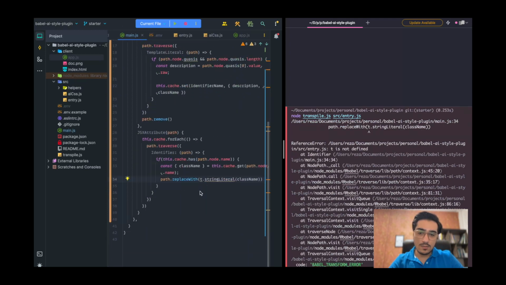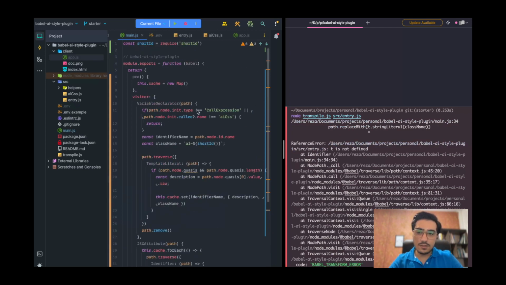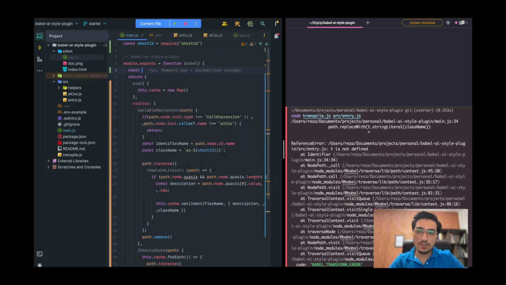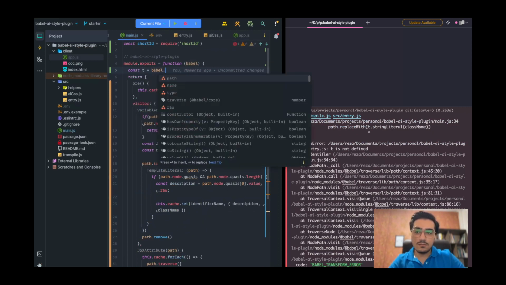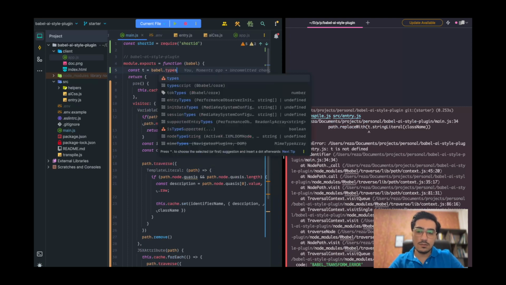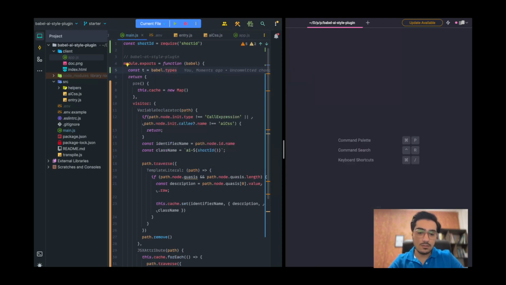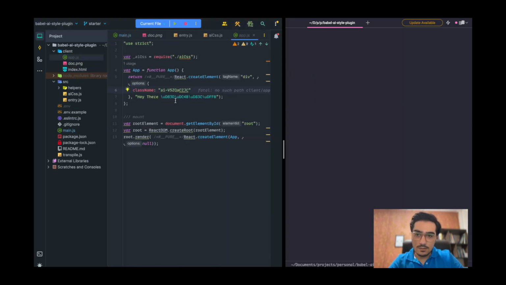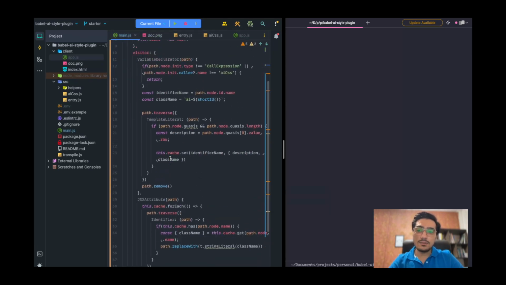Okay, we have a problem here: the string literal T is not defined. That makes sense because we don't have the types imported yet. Okay. And if I look at this again, yeah, okay, we have AI dash this ID. So we have actually done most of the things that we need.